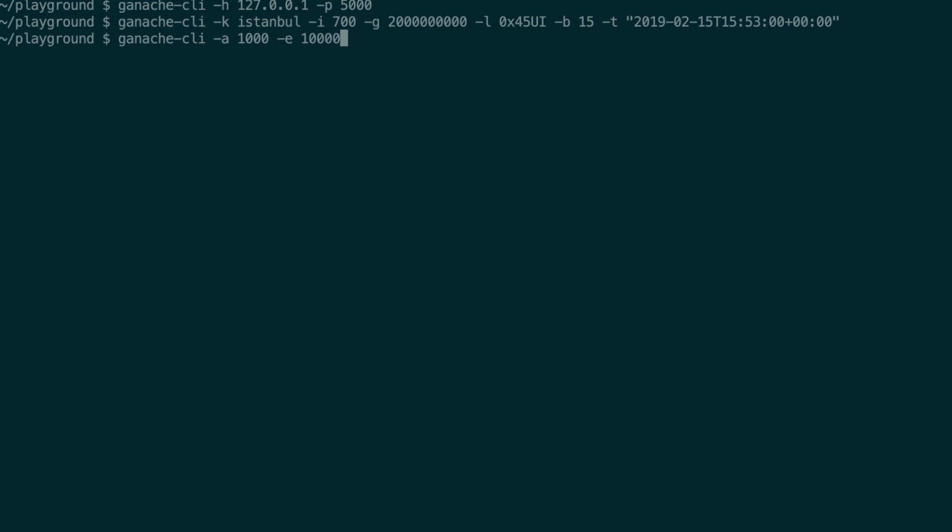Next, there is the deterministic option. With this option, every time you start Ganache, it's going to use the same seed phrase to generate all the addresses. This option is useful if you don't care what the seed phrase is, but you just want to make sure that the generated addresses will be the same every time. If you don't use this option, all the accounts generated will be totally random and different every time.